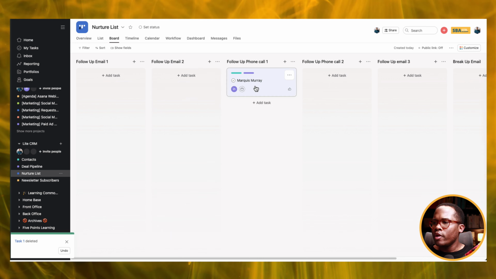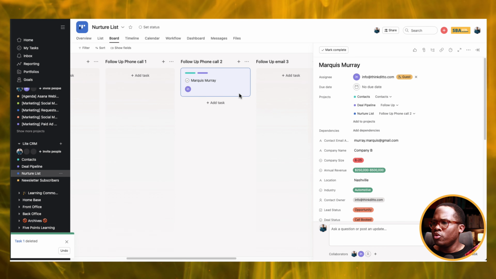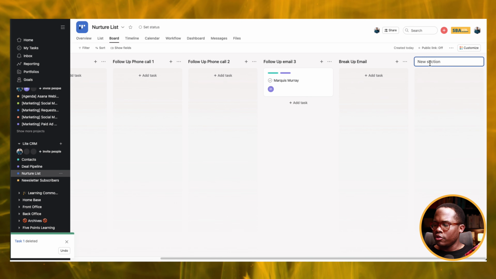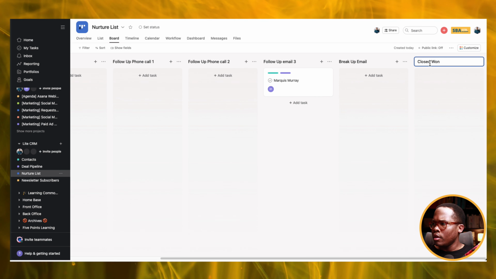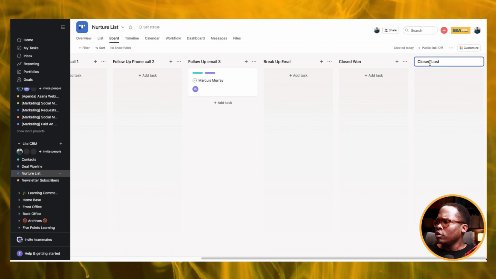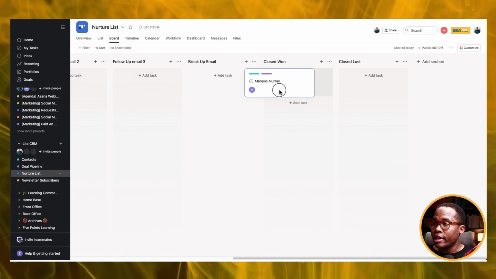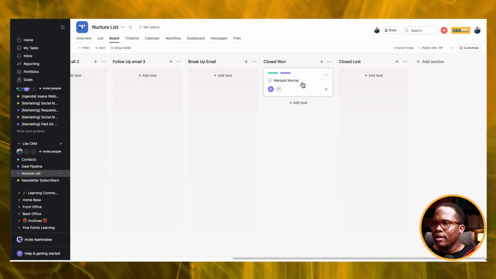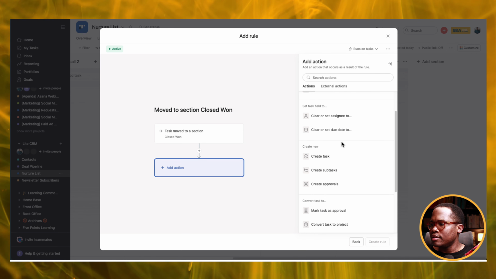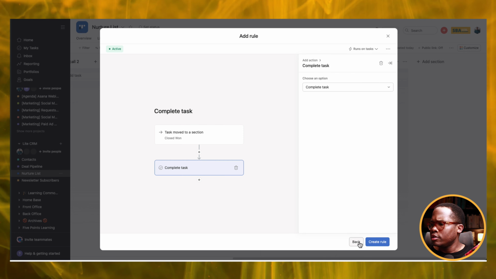And again, when we move it through here, it does not impact the field before. Once we get to a place that makes sense, maybe after follow-up 3, maybe I'll just have closed won here as well. I'll do the same thing. I'll do closed won and closed lost. Right? So we were following up and they finally say, all right, let's do it. Let's go for it. So now we can move it to here and then we can add that rule that says, you guessed it, we're going to update the deal status, completion status. Nope.